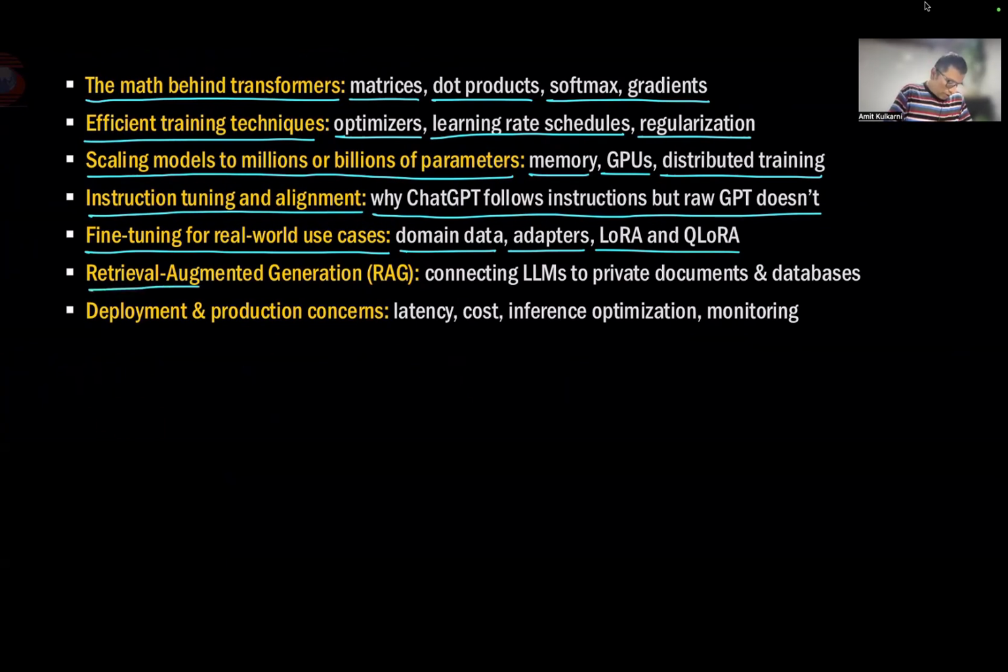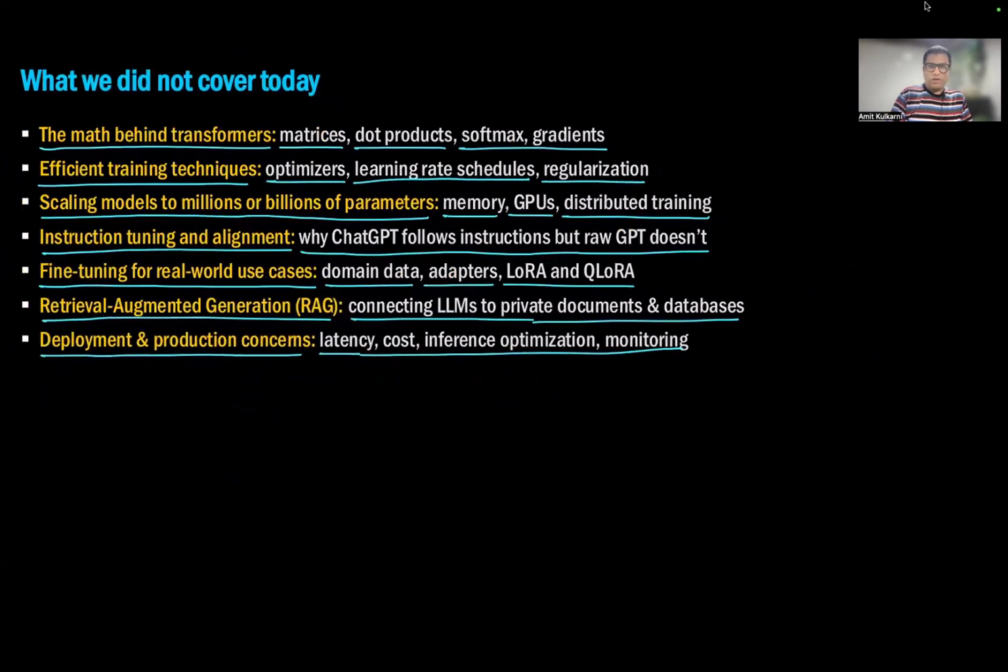We have not talked about retrieval augmented generation, or RAG. We are not connected to any private documents and databases yet, which we will do in the last week, where we'll talk about the use cases of the LLM that we are going to produce here, and deployment and production concerns like latency, cost, inference optimization, and monitoring. None of them we have done now. So this is what we have not covered today. When are we going to cover that? Of course, that's what this course is for. We are going to cover all of these things in upcoming sessions.